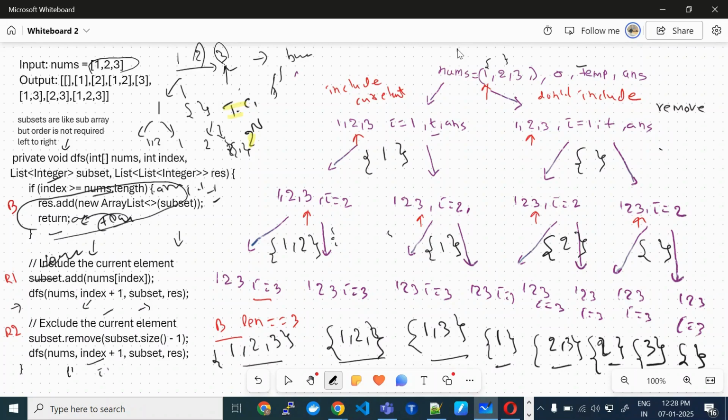First this is the base, the starting function: nums of 1 2 3, initialized with index 0. We consider the first element, add it to the subset, and call one more dfs. This is again one more dfs. If you keep continuing, this function will call, and this function again calls two times. So this is a recursion, a binary recursion.